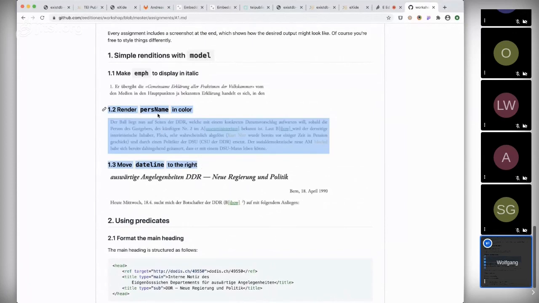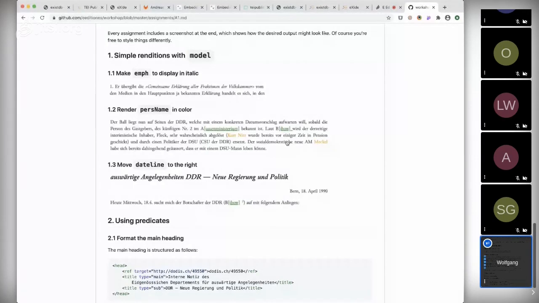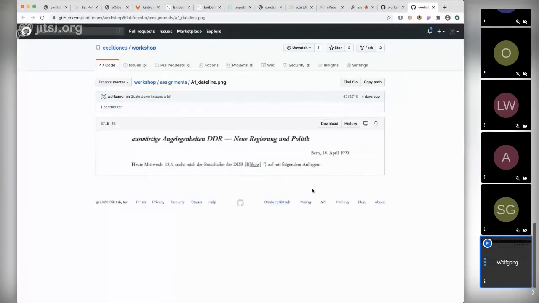Render person name in color should be fairly straightforward. You would just need to look up the CSS for changing the color of text. And in each assignment, I always provided a screenshot showing how I would expect the output to look. For sure, you are free to use any color here. I chose orange because it's my favorite color, but you can also do it in blue or whatnot. The screenshot always shows how on my machine I realized the assigned task. Then the next one would be move the date line to the right. At the moment, it's to the left if you look at the document, and I would like to see it on the right.